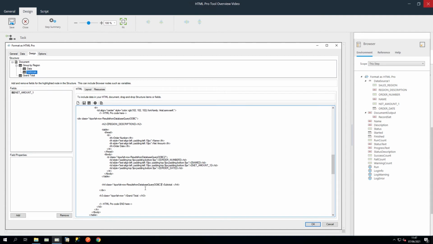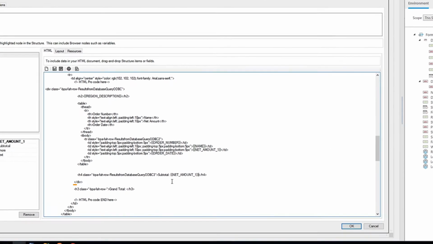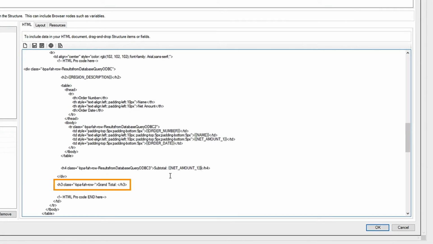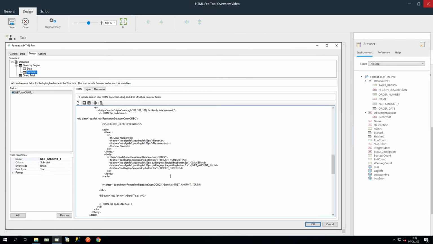Then with Subtotals still selected in the Structure pane, in Fields, drag Net Amount 1 after the word Subtotal in the H4 section. Outside of the looping area, we will have a grand total of all the amounts from above. To do this, in the Structure pane, drag Grand Total after the H3 class and select Node ID. Then with Grand Total still selected in the Structure pane, in Fields, drag Net Amount 1 after the Grand Total text in the H3 tags section.